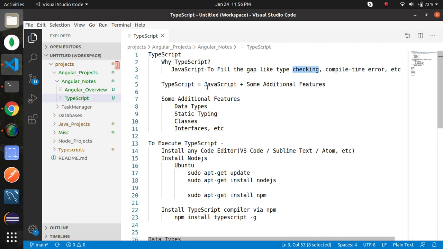So what is TypeScript? TypeScript is JavaScript plus some additional features. That's why TypeScript is a superset of JavaScript. These additional features are data types, static typing, classes, interfaces, etc.